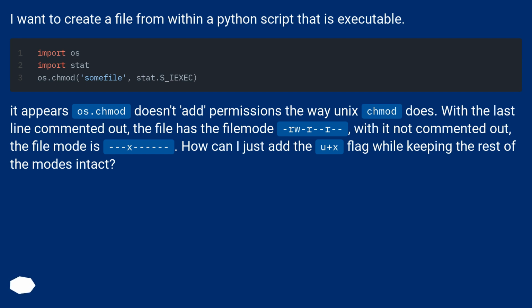With the last line commented out, the file has the file mode rw-r--r--. With it not commented out, the file mode is --x------. How can I just add the u+x flag while keeping the rest of the modes intact?